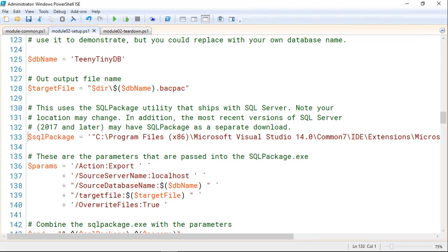The actual backpack file can be created using the SQL package command line tool that comes with most versions of SQL Server. Now, there are a few recent versions of SQL, such as 2017, where the SQL package may be a separate download, so check for yourself. You also have to alter this path depending upon where your SQL package is installed at. Now that it knows the location of SQL package, there are certain parameters that need to be placed after SQL package in order for it to execute.